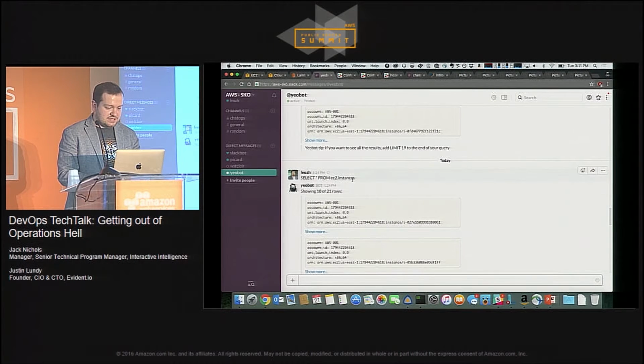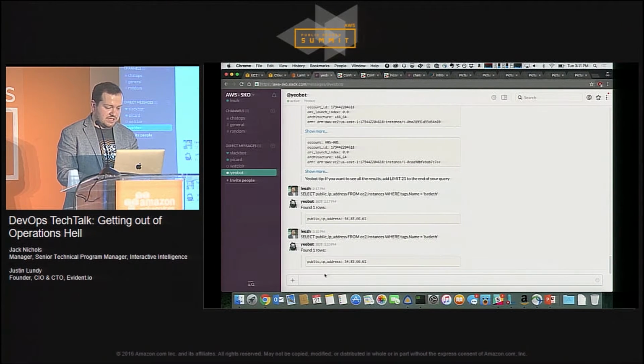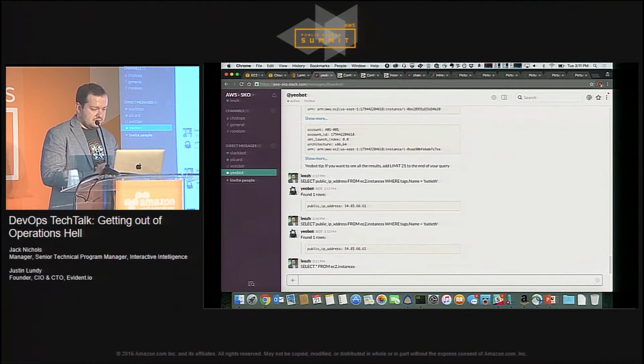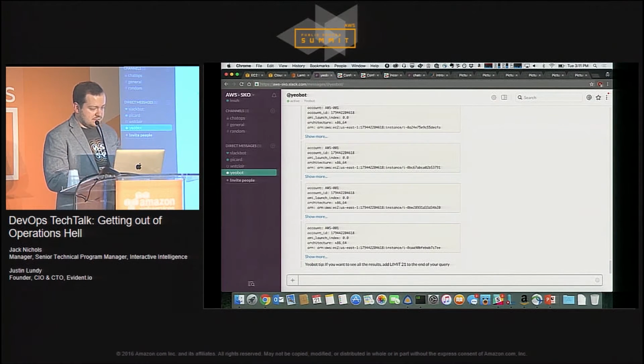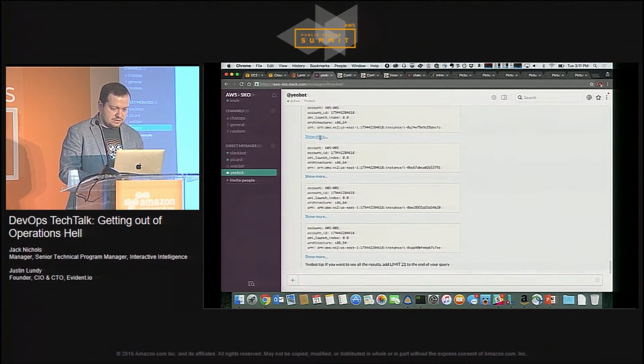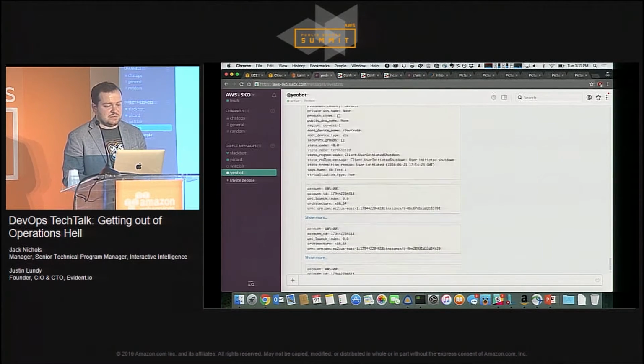I can do all kinds of stuff here. I can just do select star from EC2 instances. It's going to show me all of my EC2 instances in my account. So here we go. Here's an example showing me all this metadata.